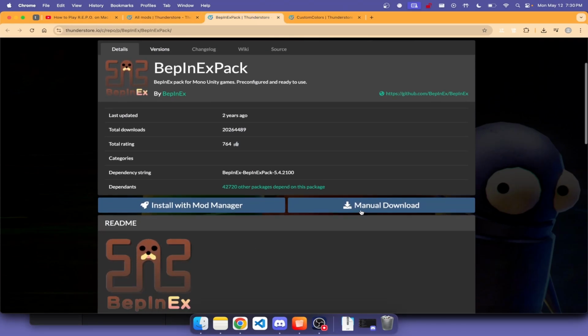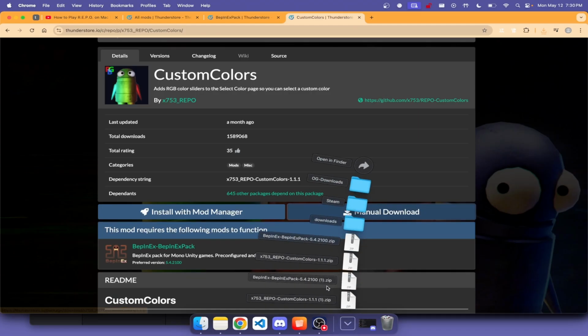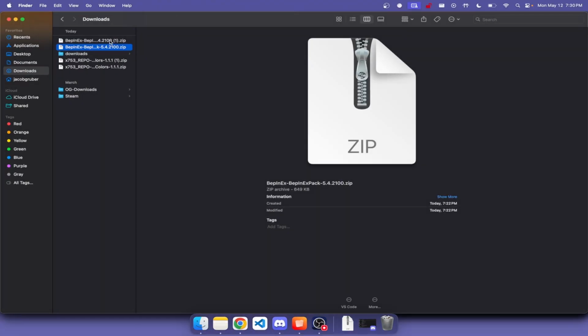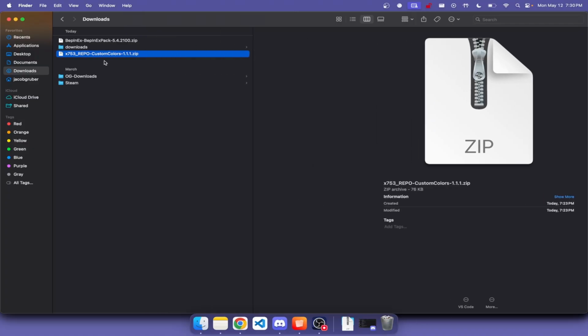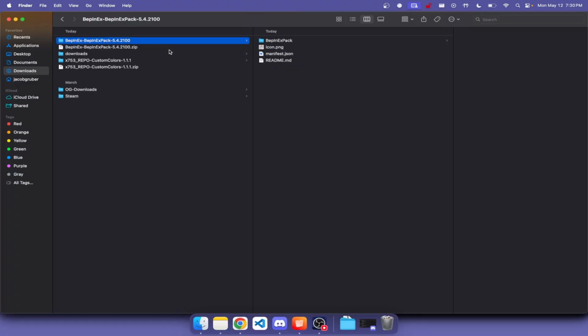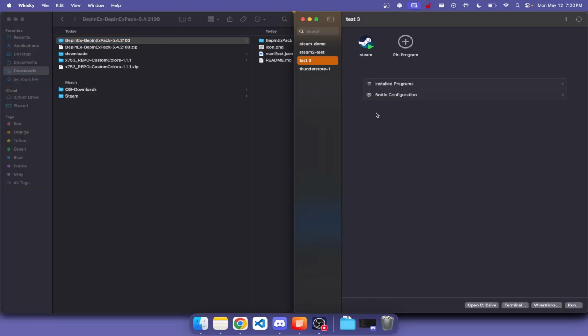And then what you'll do is you'll go ahead and click manual download. I already have these downloaded, so it's going to say that I have the parentheses version. So what we're gonna do is delete that because we don't want those. Then we're gonna drag this out and decompress it. Slide that to the side, and then we are going to open up Whisky and come over to our bottle.